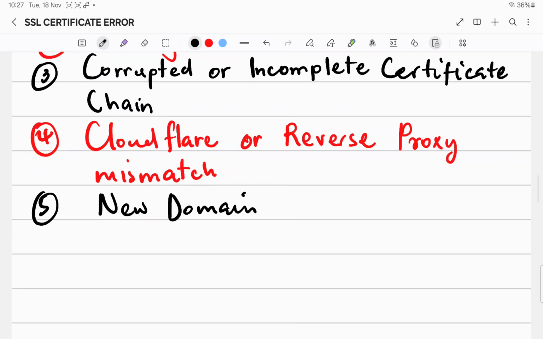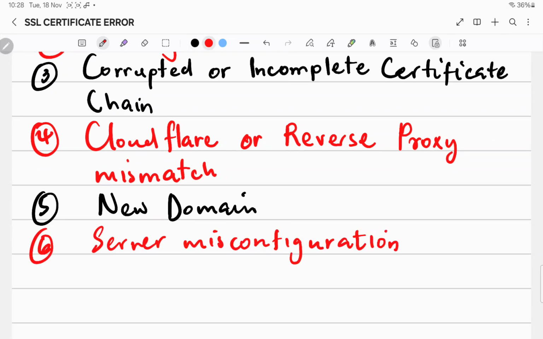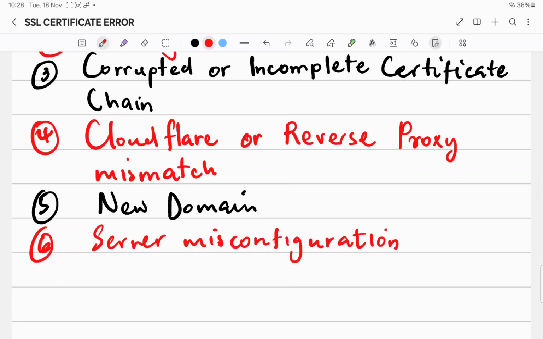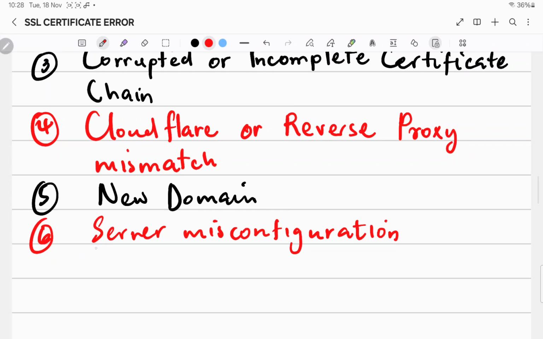The sixth reason is just server misconfiguration. Sometimes the server is not sending the right certificate at all at that moment, which means the server itself could be running into errors and needs to be checked, obviously. This causes Chrome, or any browser you're using, whether Microsoft Edge, Brave or whatever, to return scrambled certificates.